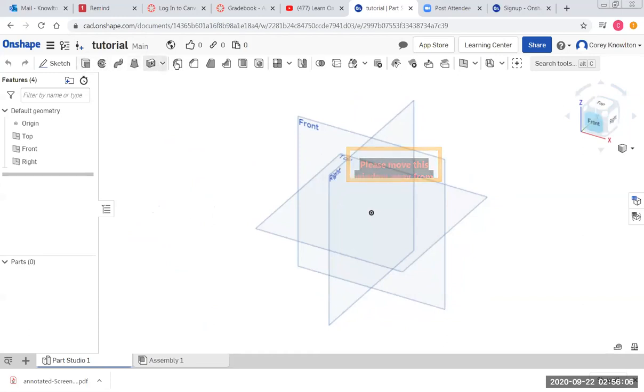Up at the top here is a set of toolbars, a toolbar with a set of tools. On the left over here is our parts tree, and this will grow as we start drawing things. The parts tree will grow. And down here at the bottom are the different drawings that we have open.